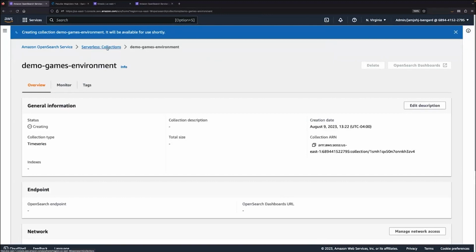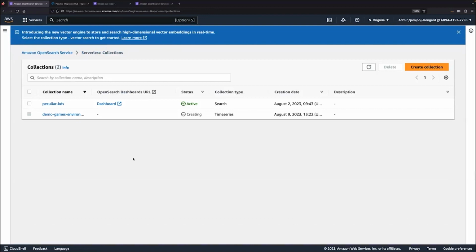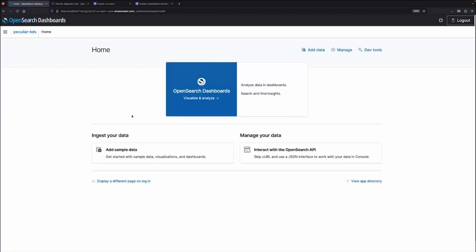But in the meantime, I'll show you what it looks like once you have a collection up and running. I've come back to my list of collections here, and I can see that my peculiar KDS collection is already created. This is for a fictitious game that I have called Peculiar Magicians. We're going to take a look at some of this data that we can analyze for that particular game. I can get to our OpenSearch dashboards quickly by selecting the dashboard link here directly.